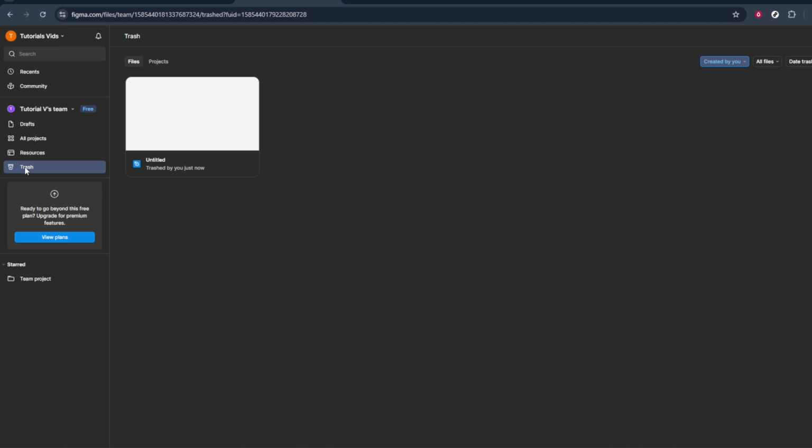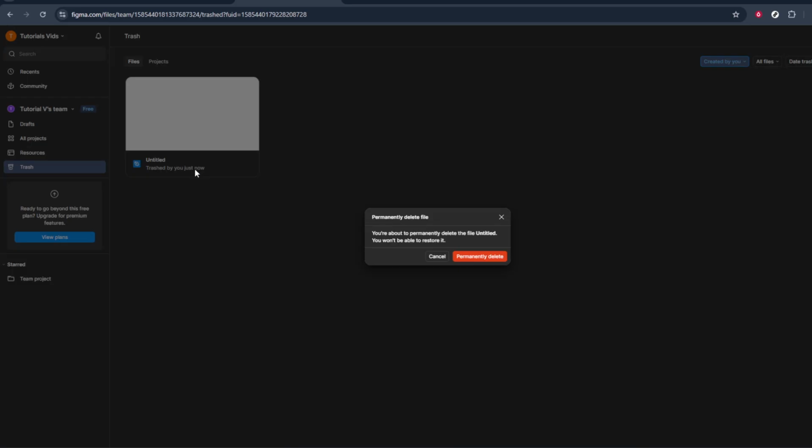In the menu that appears, look for the option labeled Permanently Delete. The wording may stand out in a different color because it's a destructive action, so Figma wants to make sure you notice it. Click on Permanently Delete.